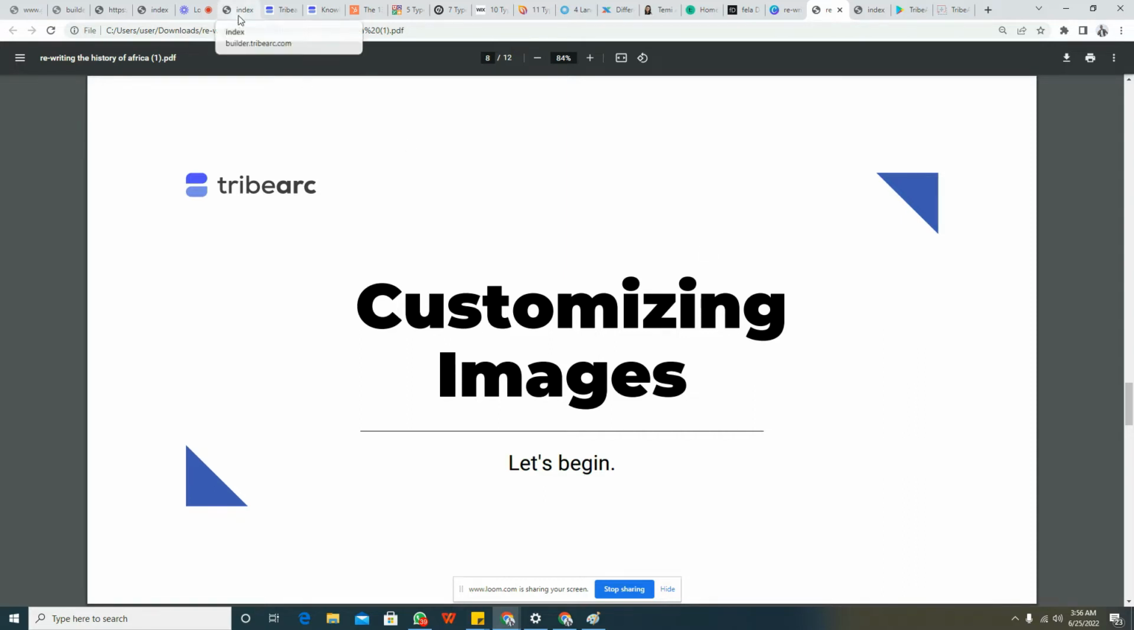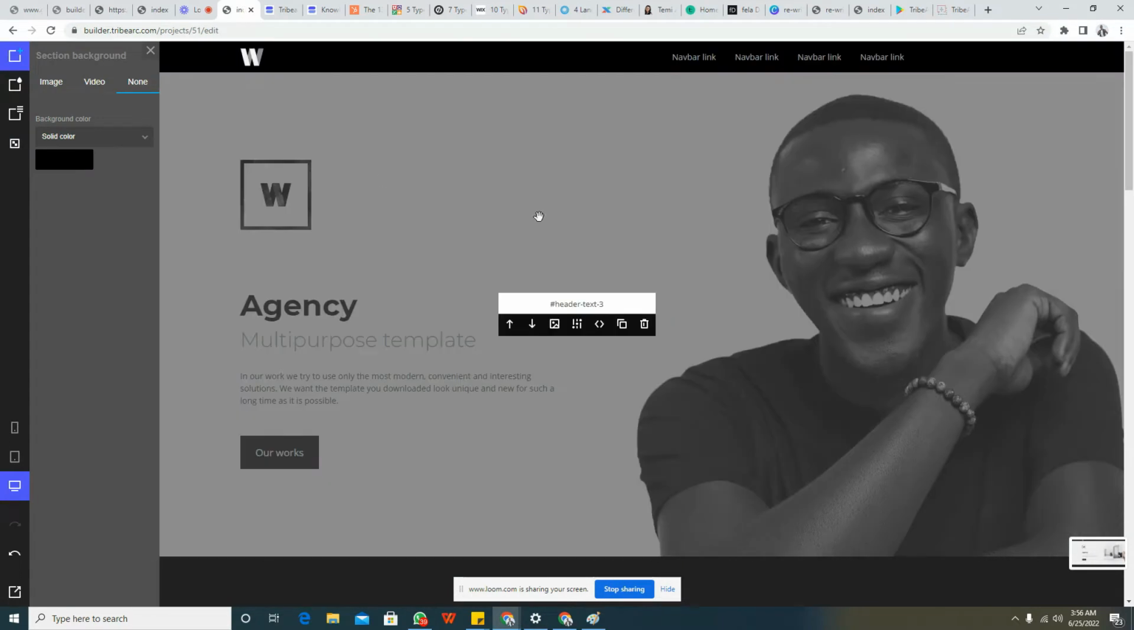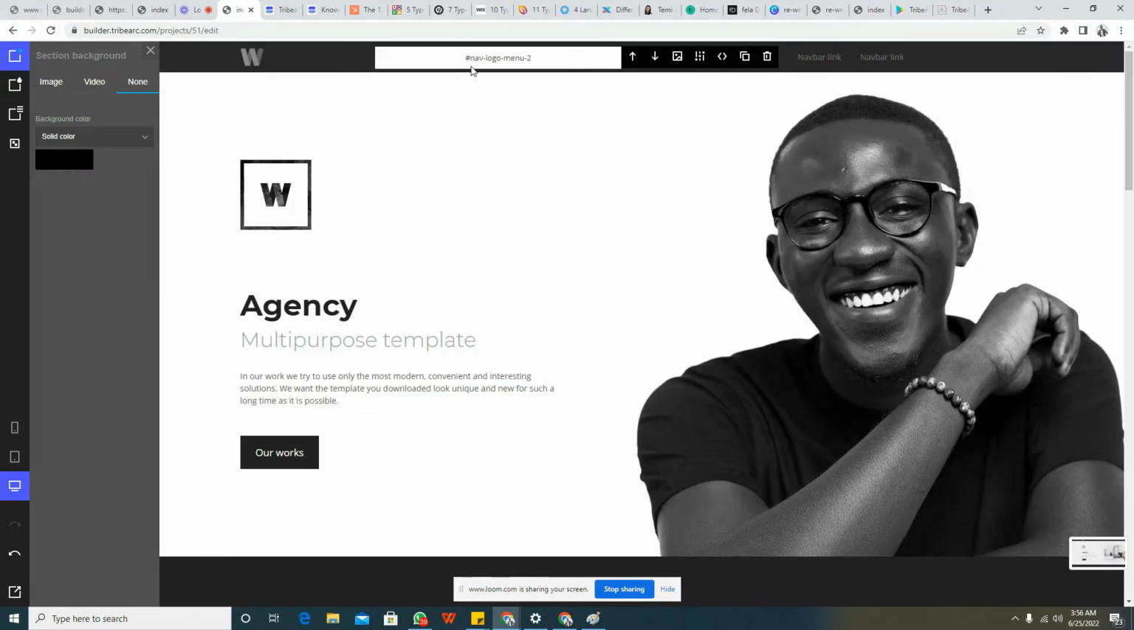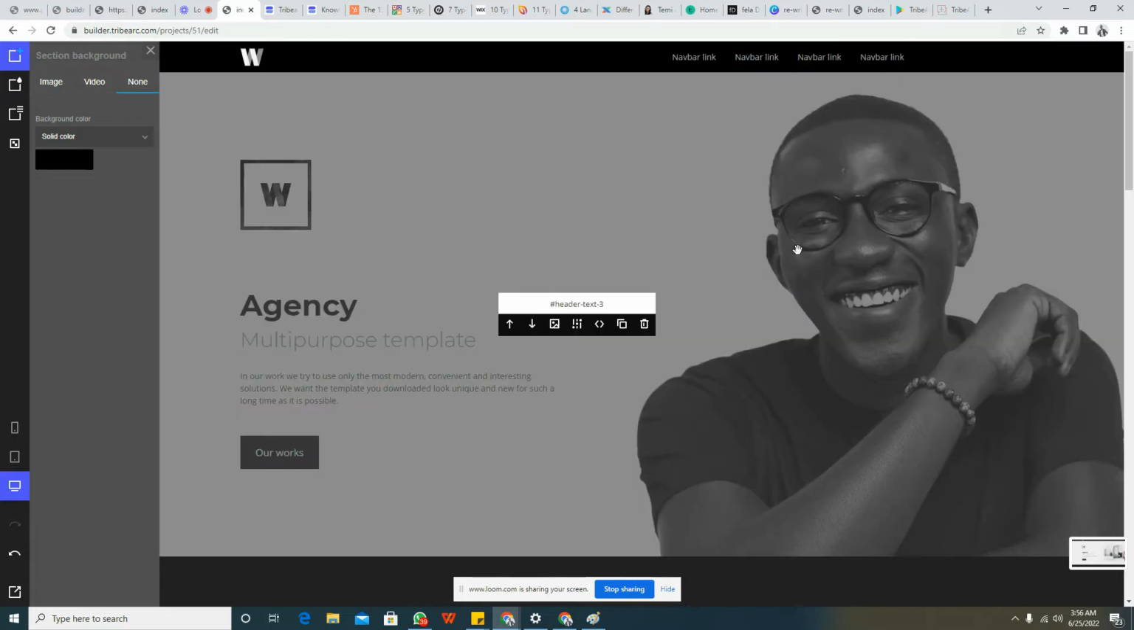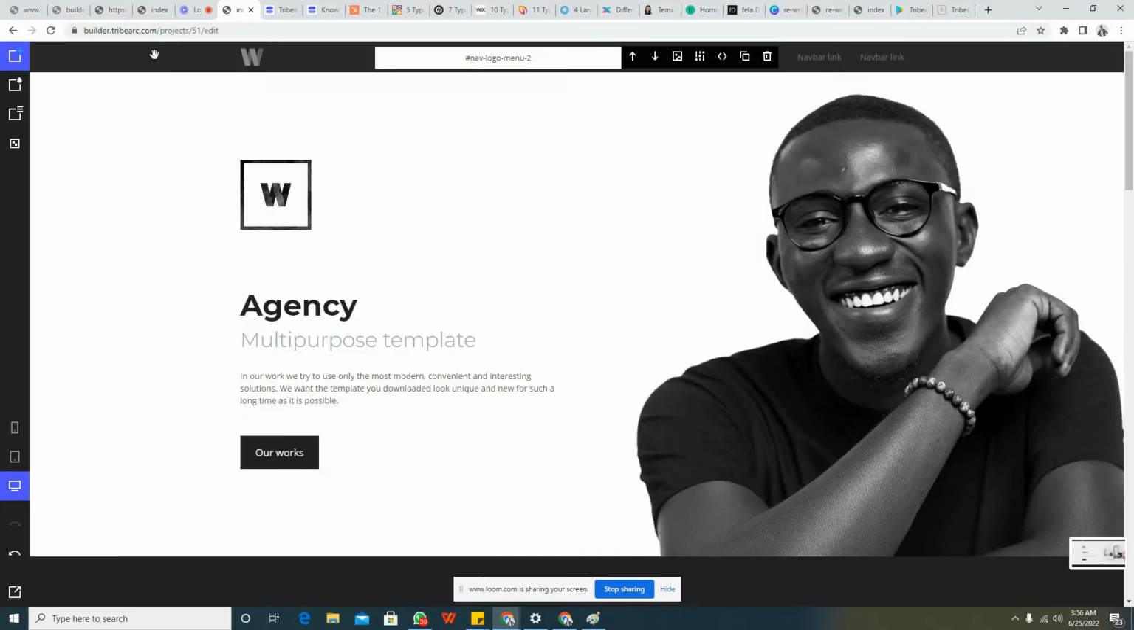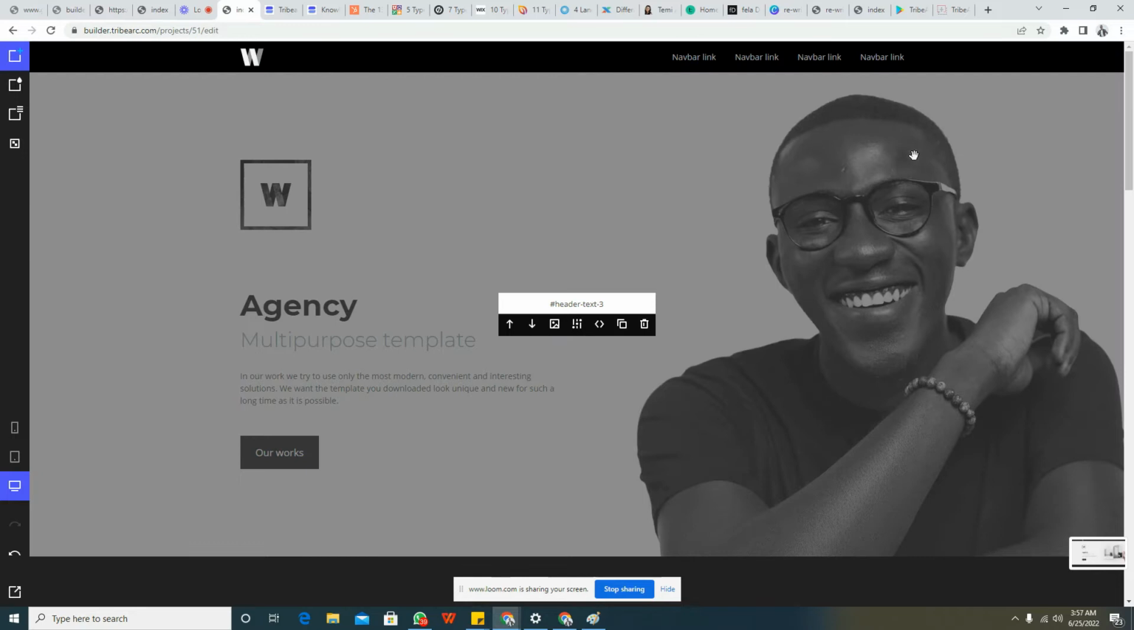So where we left off from the last video, we stopped at this particular point where we just finished updating the background color of our navigation menu and then the image here. If you have not seen that video, you can look for the video where we customize background colors and images. But right now we're looking at how to customize the image itself.